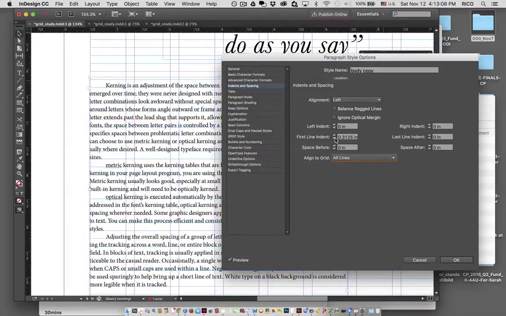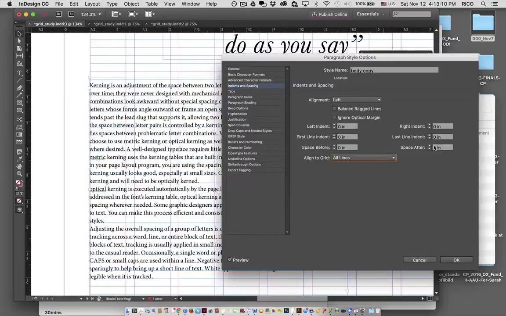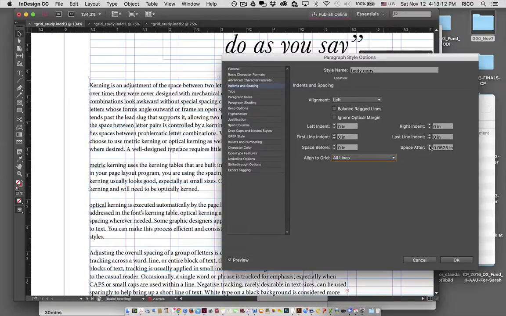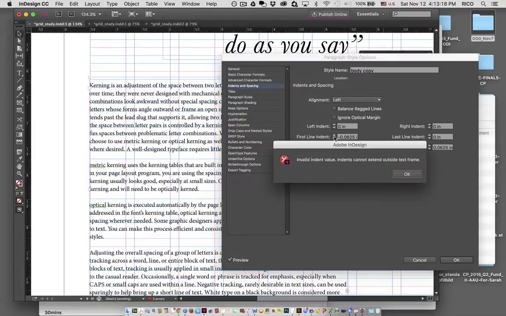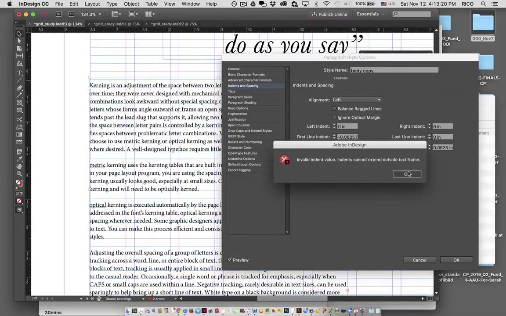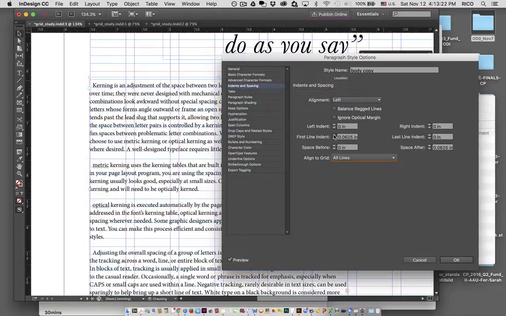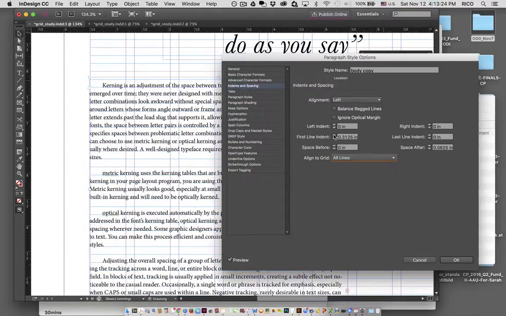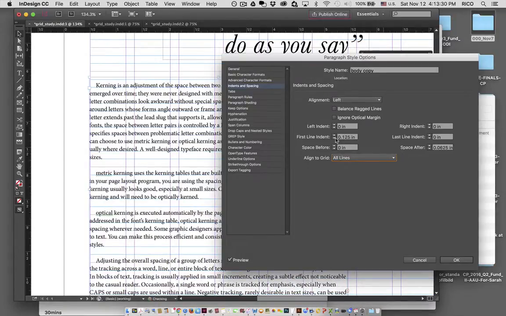Or you can do a space after. You can see it's either or. You don't want to do both things. So if you try to hit first line indent and space after, you don't need to do that. That's double emphasis. You only want to use one.